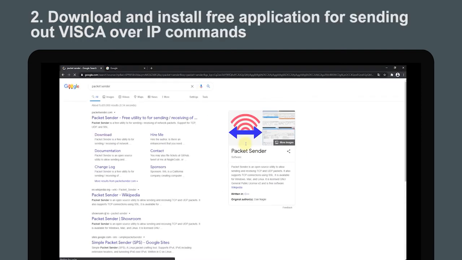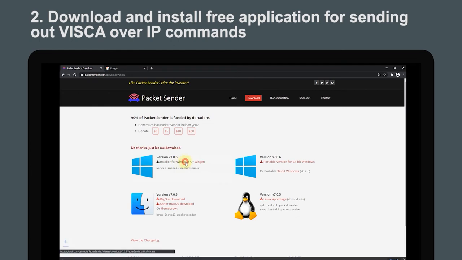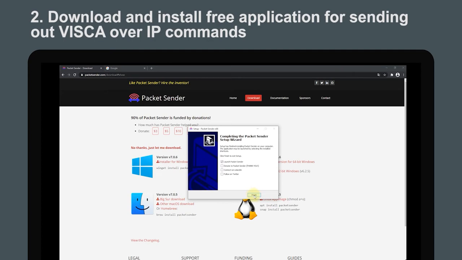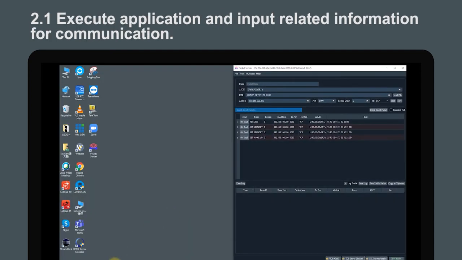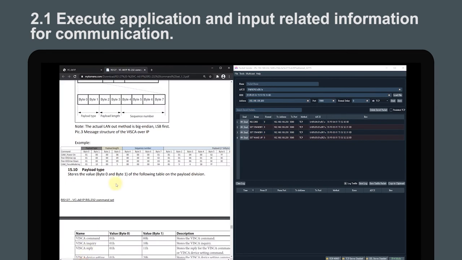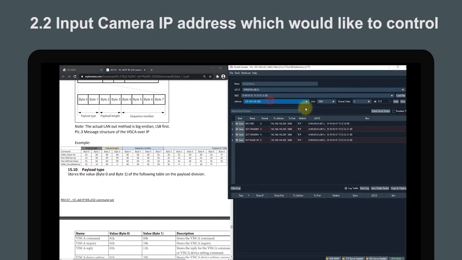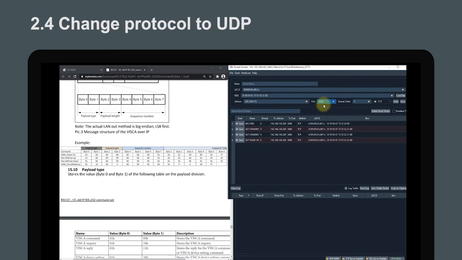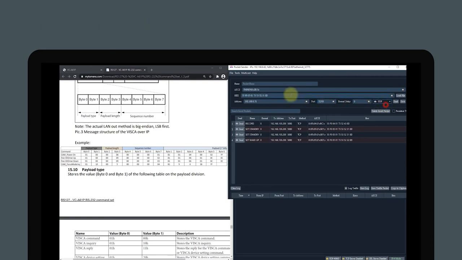Users can download and install the free application to send out VISCA over IP commands. Execute application and input related value for VISCA over IP communication. Fill out the camera IP address into the address field. Fill out port number 52381 into the port field and select the protocol to UDP.